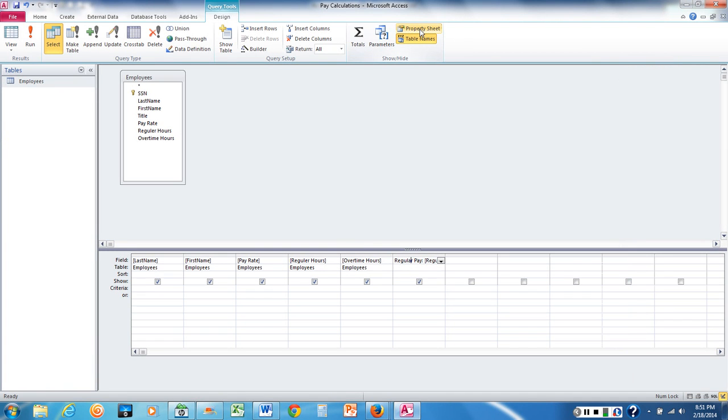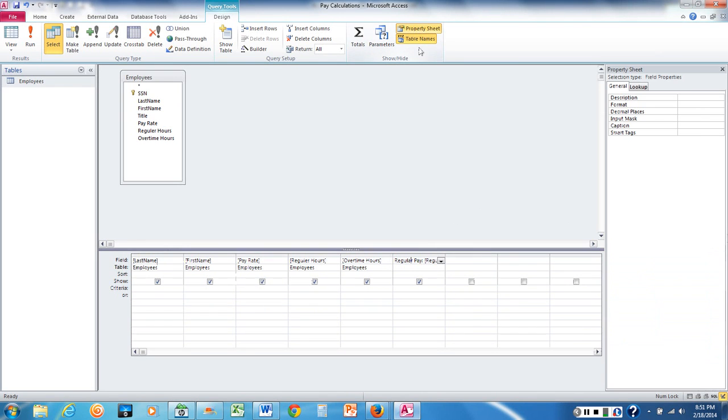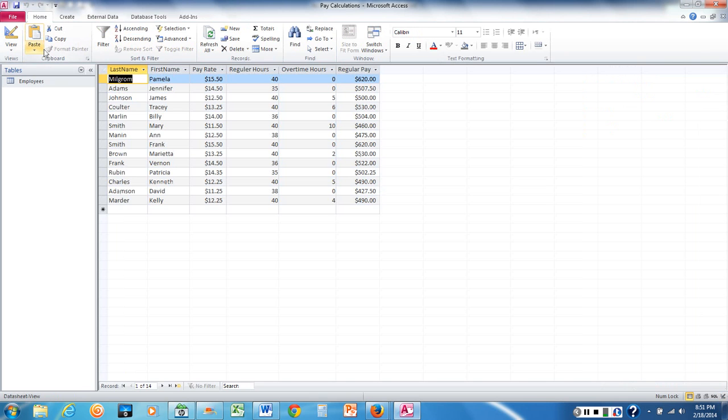It may not be on your machine. You may have to turn it on. So it looks like this. Up here in the show hide group, click on property sheet, and there again just make sure you're in the regular pay column. Over here on the property sheet where it says format, click in that cell that says format, drop that arrow down and pick currency. I'm just going to go run it again, and now we're supposed to save it. So I'm just going to, up here on the quick access toolbar at the very top, it's the fastest way to save it. Click on the diskette.